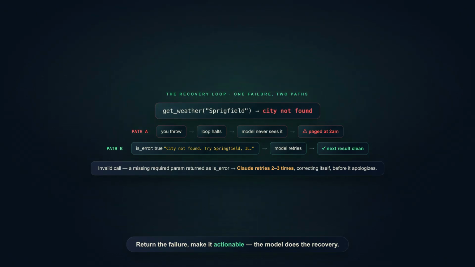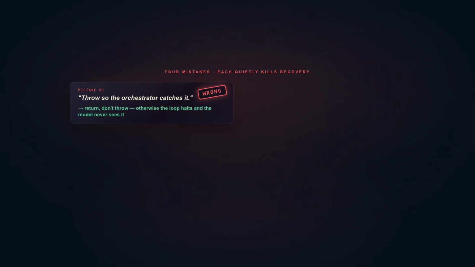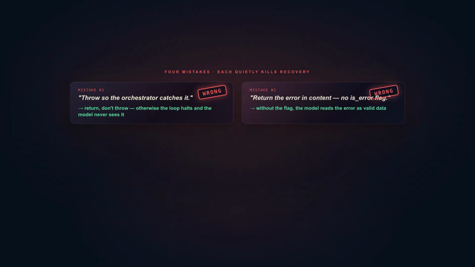So where do people still break this? Four mistakes, each one quietly kills recovery. One, throw the exception so your orchestrator catches it. Wrong, the loop halts and the model never sees the error. Two, return a normal result with the error in the content, but no is_error flag. Wrong, the model reads the error as valid data.